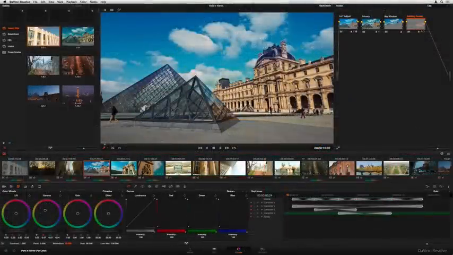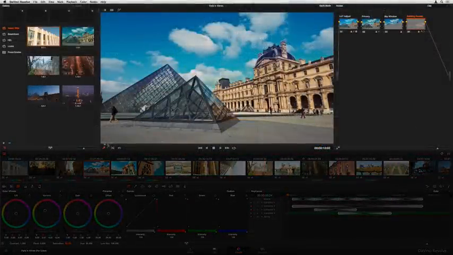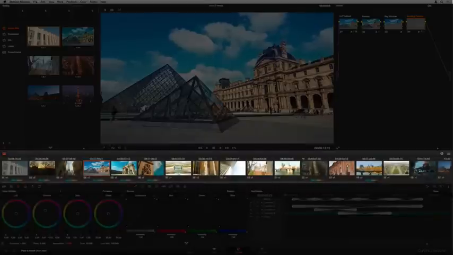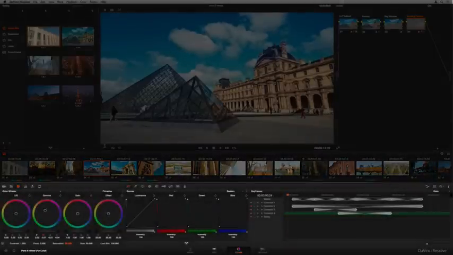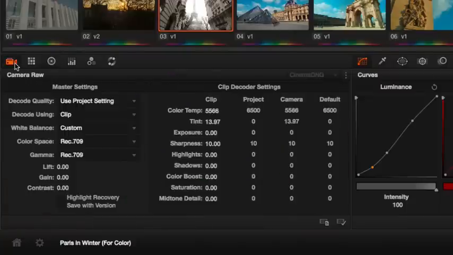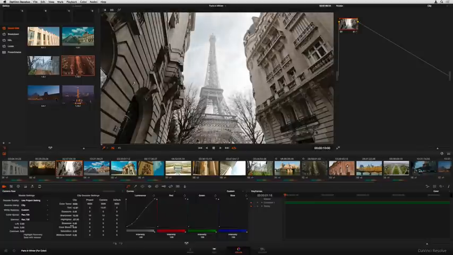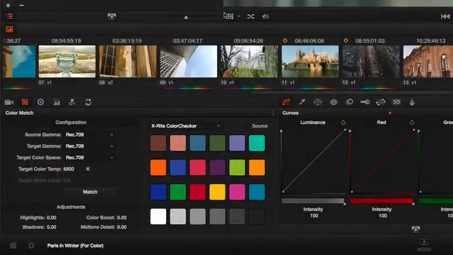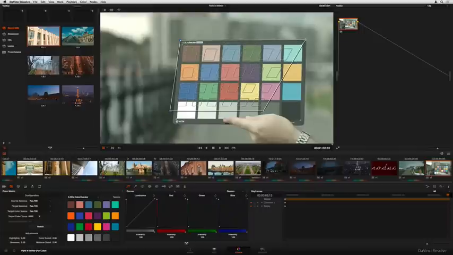On the Color page, you'll see the Still Gallery, Viewer, Node Tree, a miniature timeline, and on the bottom of the screen, the grading controls. Using the Camera Raw palette, you can choose how to debayer and adjust the image exposure to bring out details in the highlights or shadows of an image to give your clip the best starting point. You can also use the new Color Match palette to analyze and automatically balance shots with standard color charts included with the slating.